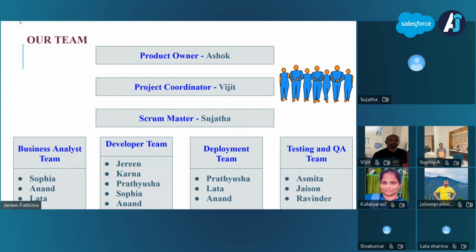Thank you, Jereen, Karna, Pratyusha, Sophia, and Anand for developing this portal. The deployment team used tools to deploy and developed different stages. Thank you, Pratyusha, Lata, and Anand. And the testing and QA team, it's wonderful.